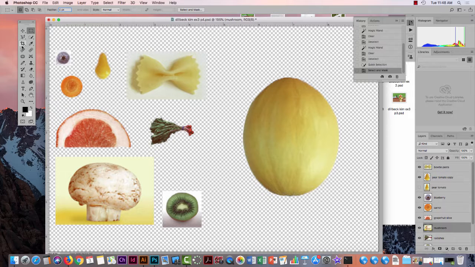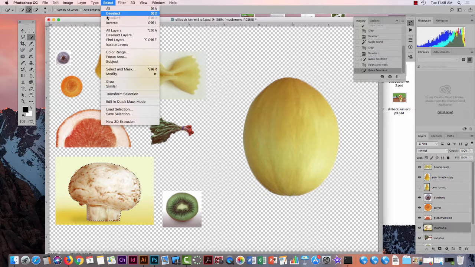So another way is you can use the inverse of the selection. What do I mean by that? Well, if I select this mushroom, I could do it the way that I just did. I could do select and mask, but here's another way. You go select, inverse, and that's going to grab everything but the mushroom on that layer.